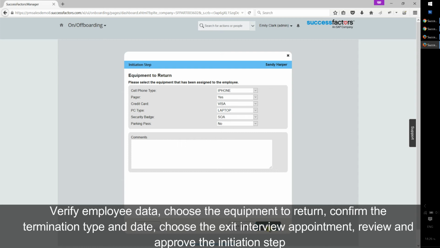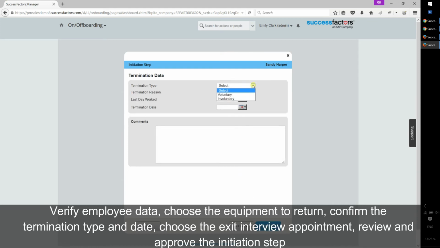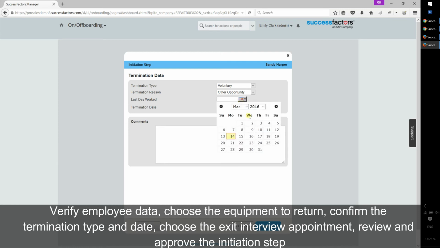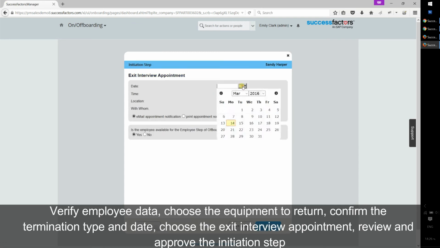And now we're proceeding to the next step, which will be termination data. Now we'll provide that she voluntarily decided to leave the company, the last working day, the termination date, and proceed to the next step, which will be the data for the exit interview. Here are the date, the time, the location, which is going to be the office, and the person with whom she is going to have the exit interview. For the current case, it's going to be Nancy Nash.